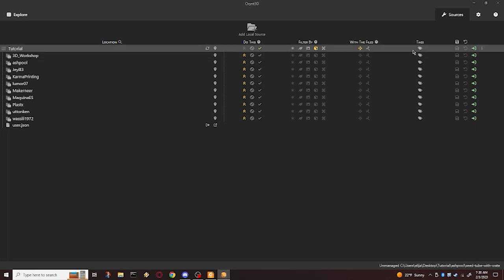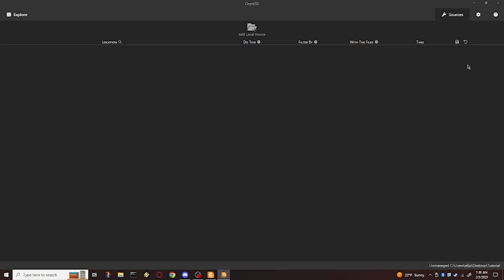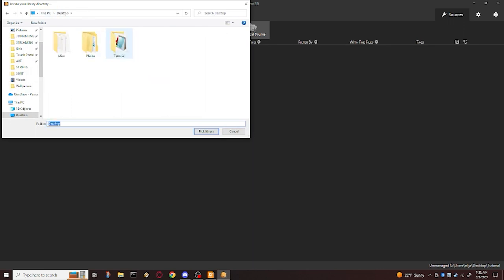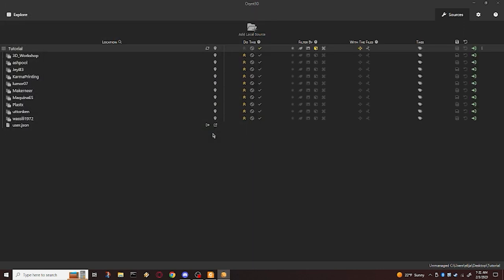Now, the only downside of this is that when you go to remove local source with this hamburger menu here, remove local source, boop, all of your folders are gone. But that's not a thing you're going to do often, I don't think. So we're going to add that back, add local source, our main folder, pick library. And one of the reasons I like to do it this way is because I've got all of these here. Now, if I want to add from another place, I can do that too.